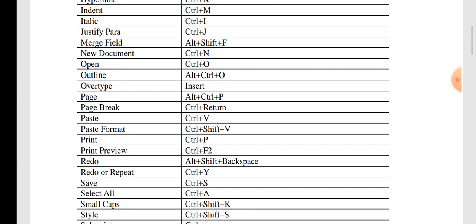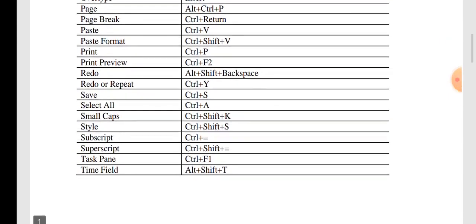Next is select all, which is already discussed. For select all there is the key Control plus A, and if you want to change all letters to small caps there is the key Control plus Shift plus K. And for style, Control plus Shift plus S.